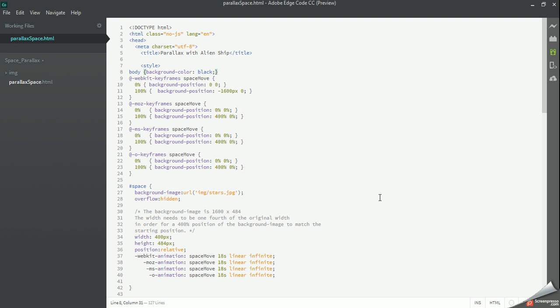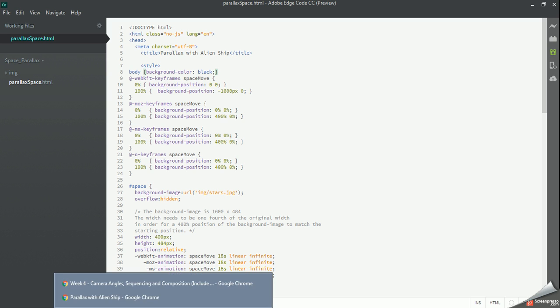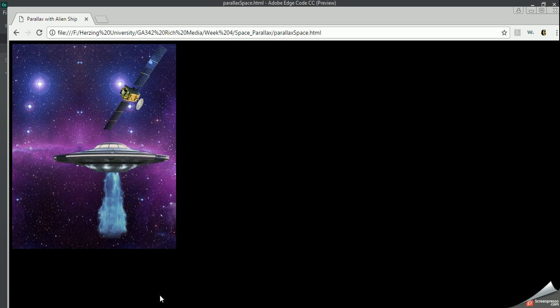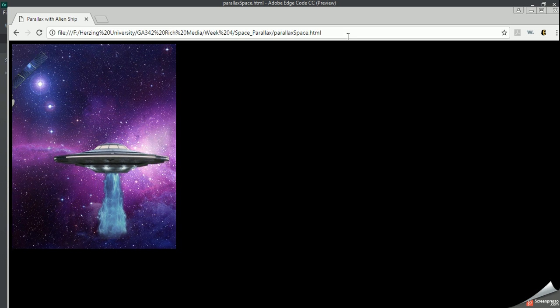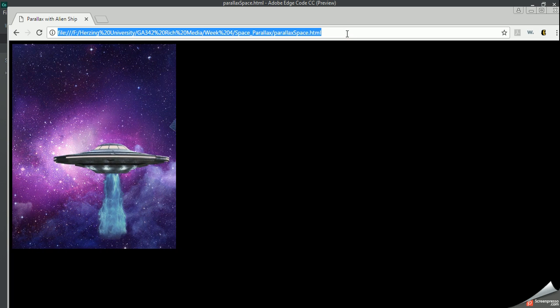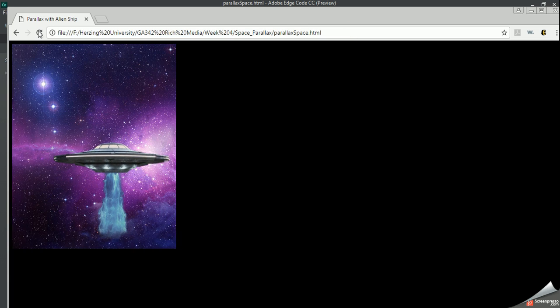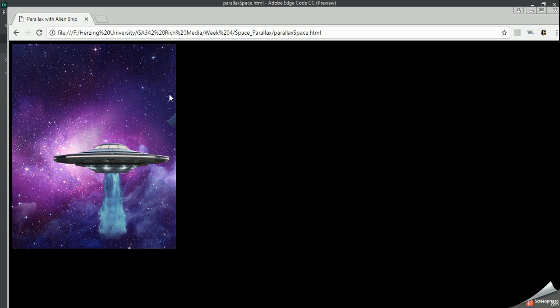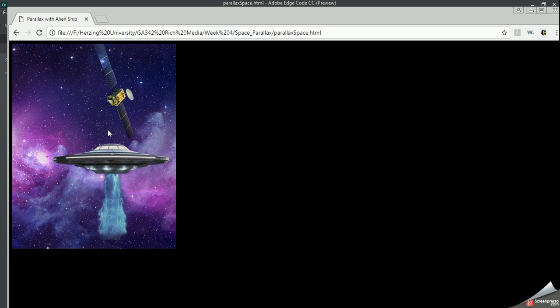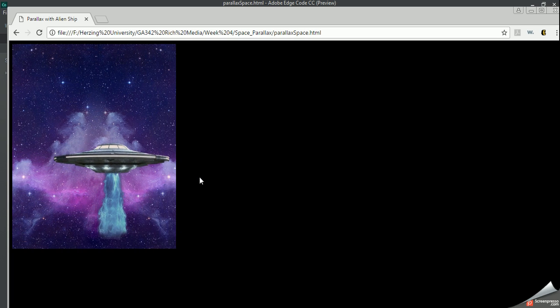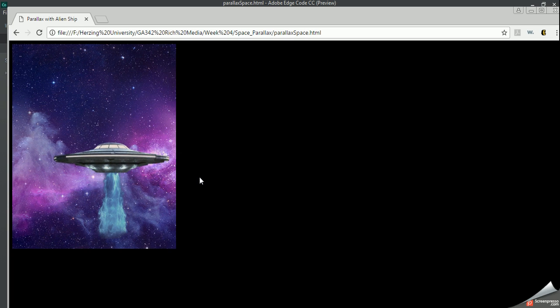Everyone. In this video we are going to take a look at a looping parallax background using HTML and CSS. And our end result is going to be this here. If I refresh this, you'll see that the satellite kind of starts out slow and then spins off, and then it's just looping.